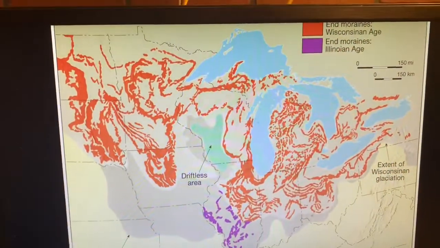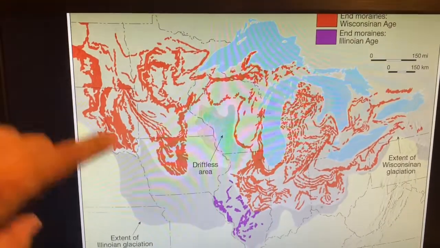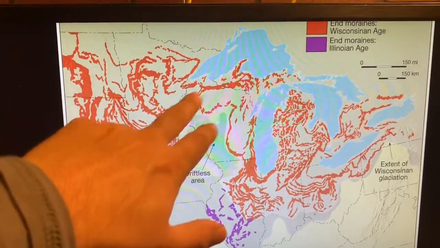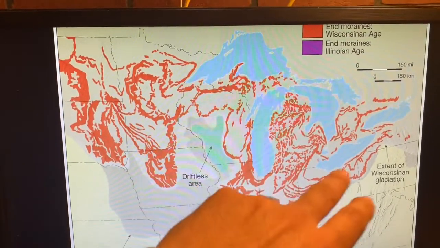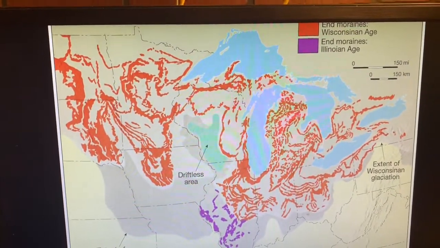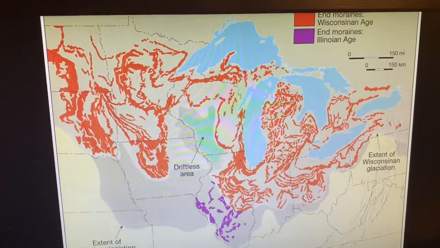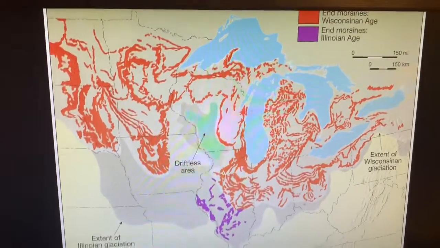Okay, now these pictures show you some moraines that you find in the Midwest of the United States. All of these red lines represent different end moraines for different glacial events that happened in what we call the Wisconsin age. The purple ones represent the Illinoisan age. Now, who cares about the Midwest? What we care about is where we're from.